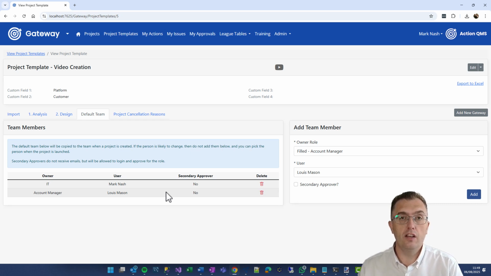So that's updating the project template. And as I said before, this template is the blueprint. So all these questions, all these approvers will get transferred to the project when you launch it. And when you launch the next gateway in that process, it will pull in the next gateway from the template.